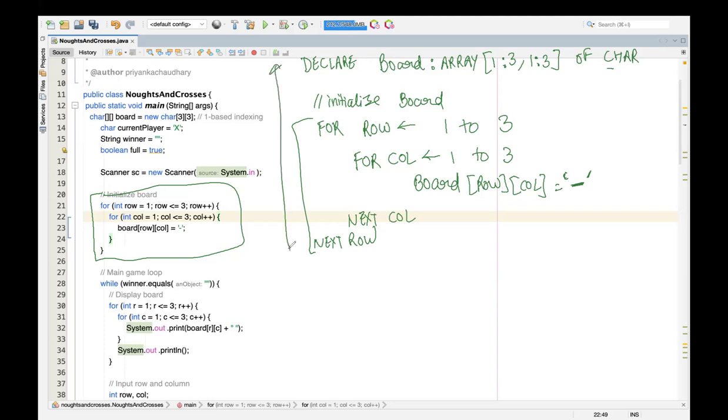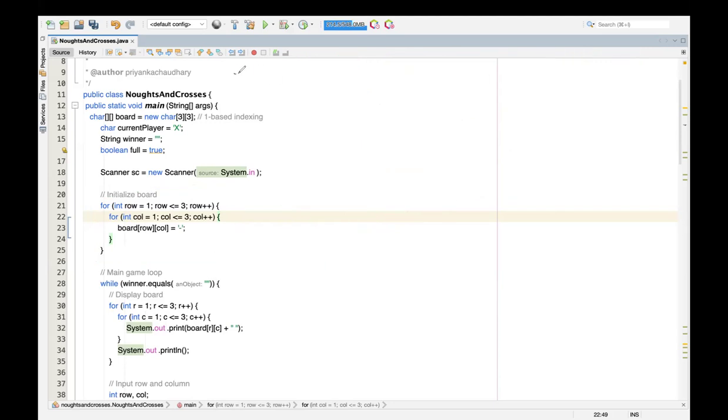From this part to this part, I hope everything is clear. Yeah, everything's clear. Okay. Now, once your board is available, you have this kind of board. This type of setup is ready. This is your 3 by 3 board.